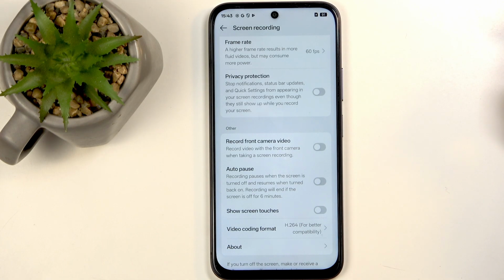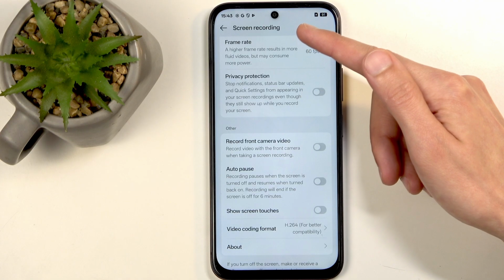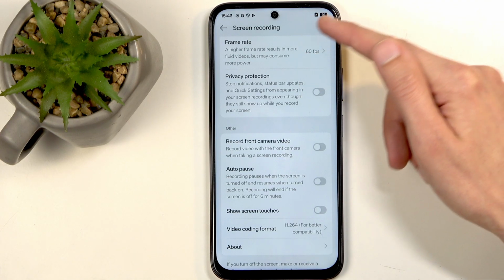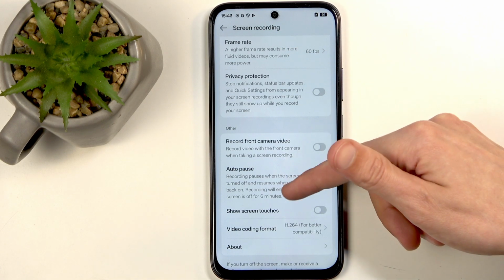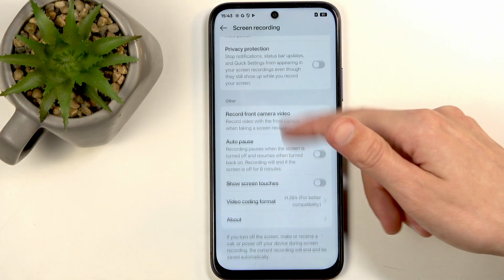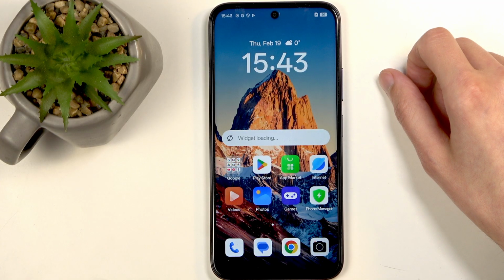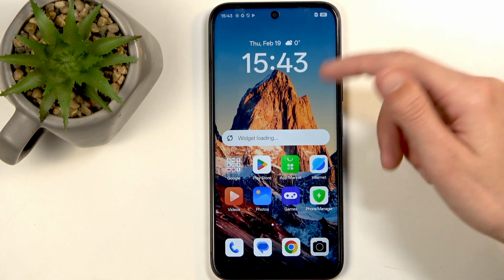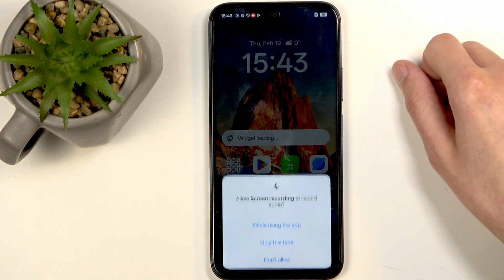We can also record the front camera, meaning that it's gonna create a little circle somewhere where you're gonna get a feed from your selfie. And that's really all there is to change. Pretty bare bones, but at least we get to change the resolution from absolutely atrocious to just bad. And anyway, let's find this toggle once more and simply tap on it once again.